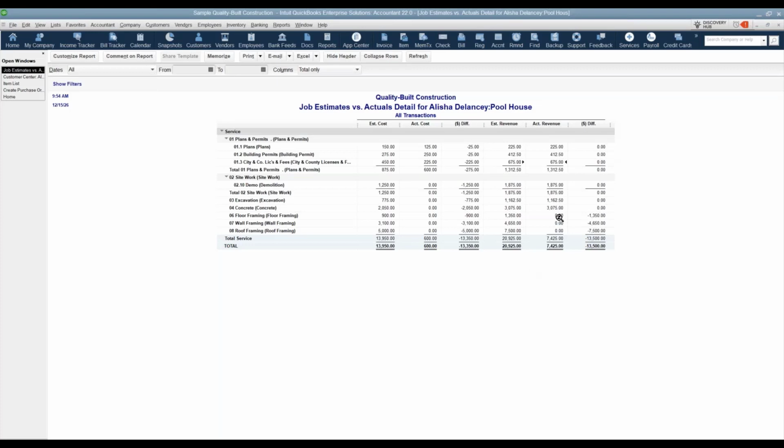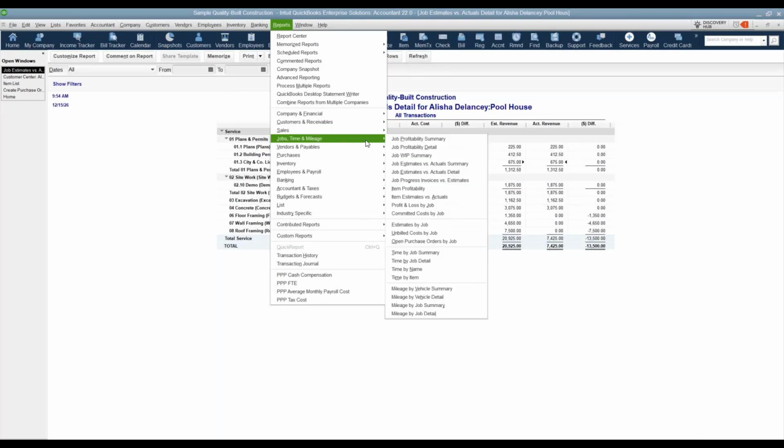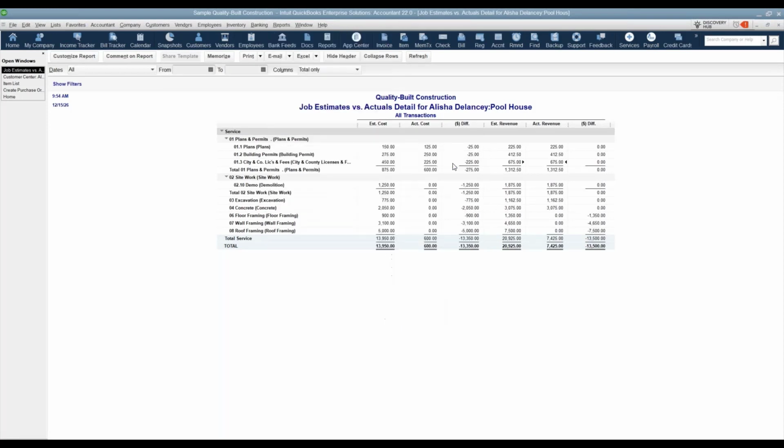We can see that we do not have any actual revenue or actual cost for these items down here. So we can easily see where we're at. Okay, I've got $600 in actual cost. Now that I've invoiced more than what I have paid for, I've got $7,425. Okay, so some of these other reports, right? We can do job estimate versus actual at the summary level.